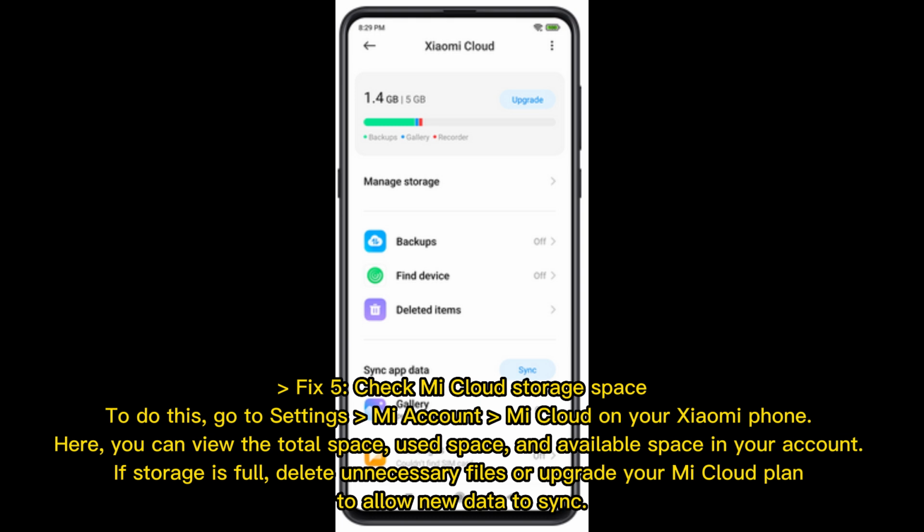Fix 5. Check Mi Cloud storage space. To do this, go to Settings, Mi Account, Mi Cloud on your Xiaomi phone. Here, you can view the total space, used space, and available space in your account. If storage is full, delete unnecessary files or upgrade your Mi Cloud plan to allow new data to sync.